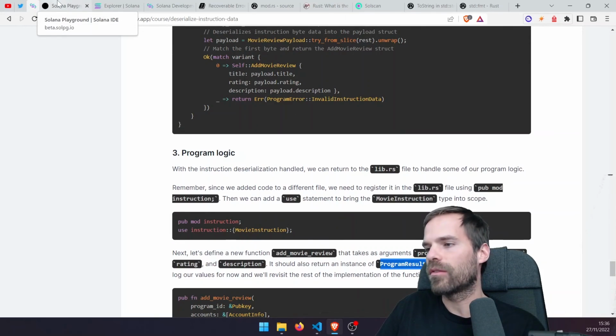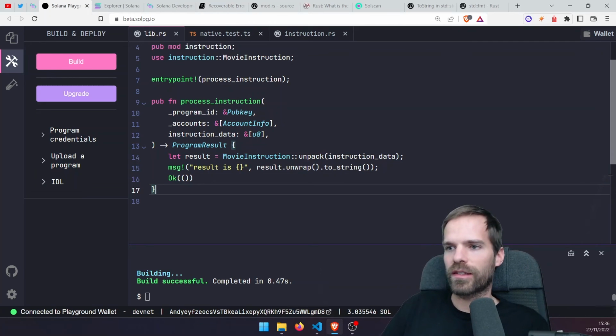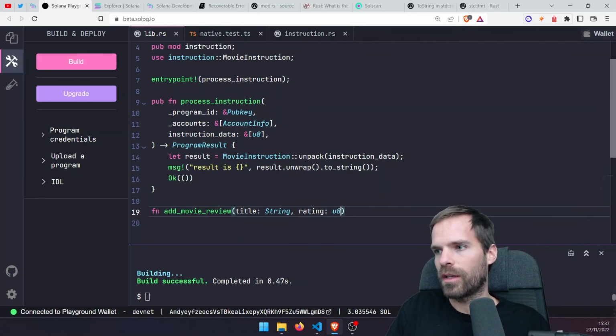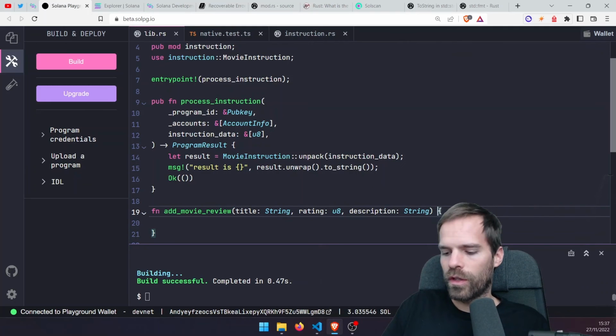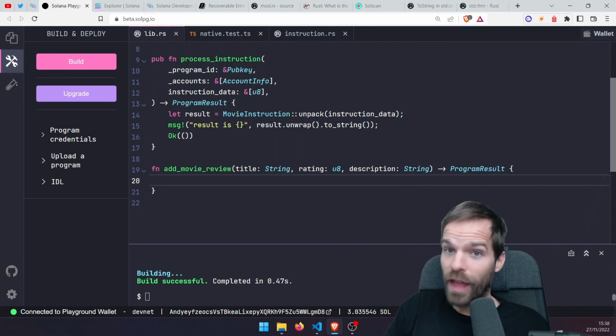Essentially we just want to return an instance of program result. So really what we're doing here is creating a function, again in snake case, because Rust. It takes the title, which is a string, the rating, which is a u8, and the description, which is a string, and it should return a program result. Did we import that? Yes, we imported that. Okay, cool. Do we need to say what of the program result? I guess they handle that. So all we do here is nothing.